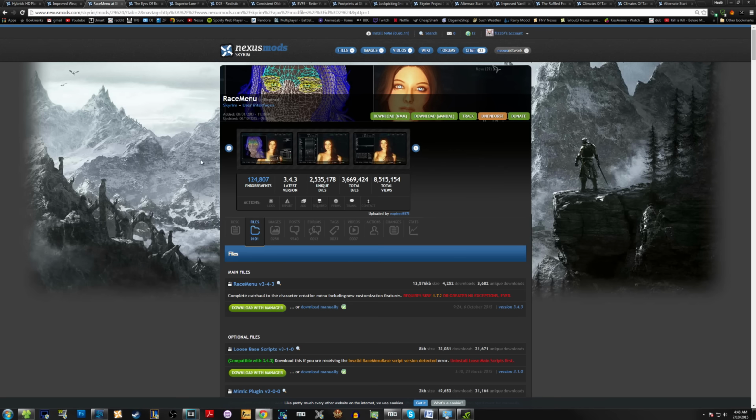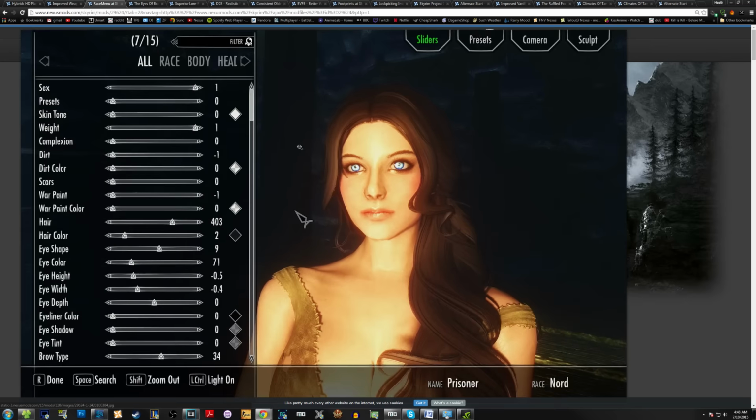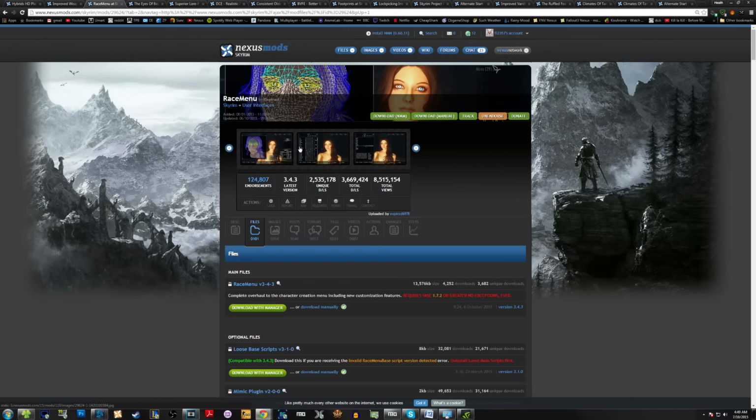Race Menu is quite a comprehensive mod and it adds a lot of different sliders for when you're creating your character. It also allows you to import presets from other users on the Nexus. For example, someone might have made a character that looks like Lara Croft or Khal Drogo. You can just simply download their preset as a mod and then use it to create your very own character. Simply download with Manager.